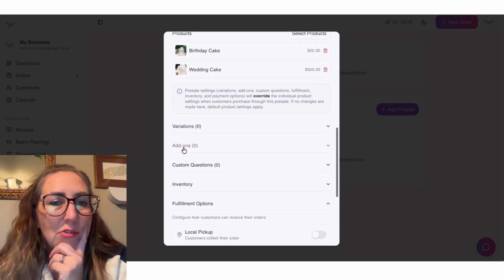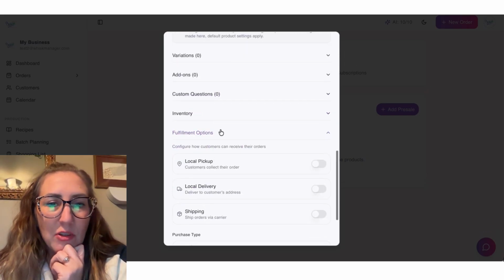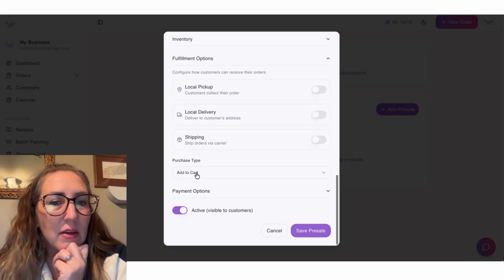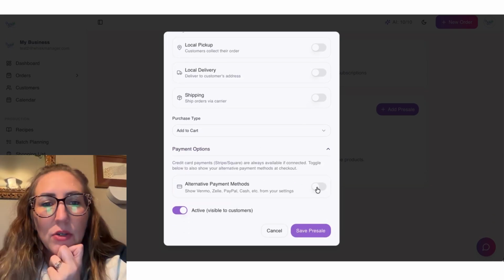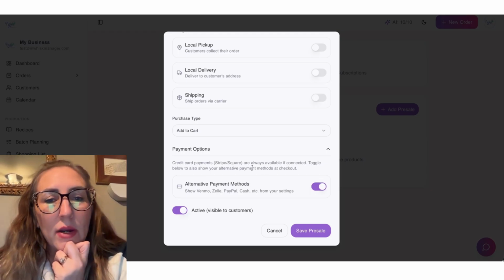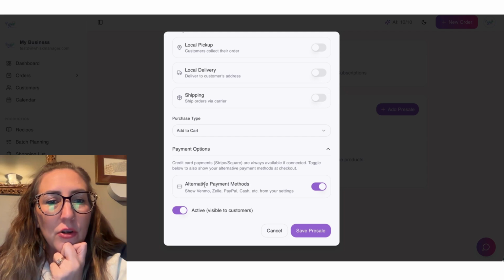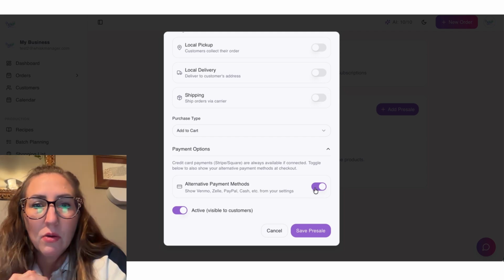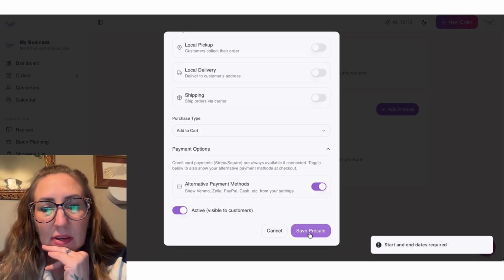Your variations, your add-ons, your custom questions, your inventory, fulfillment options, the same as everything else. This is going to be an add to cart, and then your payment options. Turn this on so they can check out. If you have Stripe or Square connected, this is always going to be on. And then your alternative payment methods that you have set up will show up here. We still need to go in and set up our payment methods, but we're going to turn that on for now and save the pre-sale.